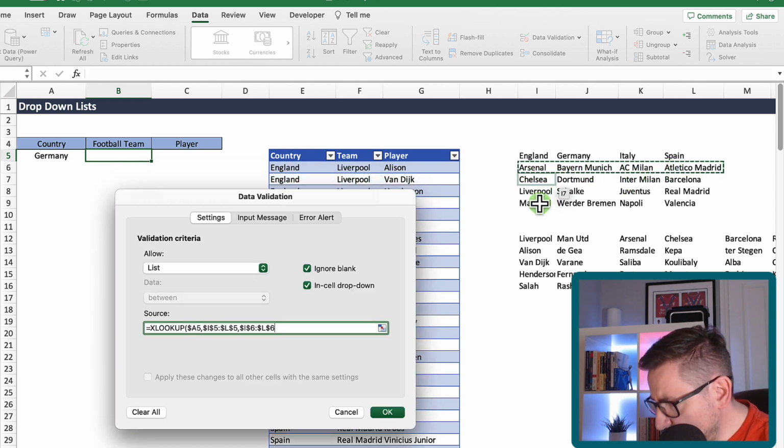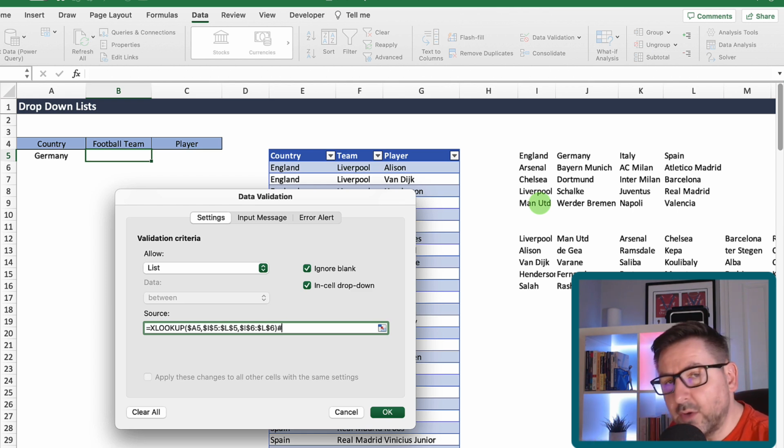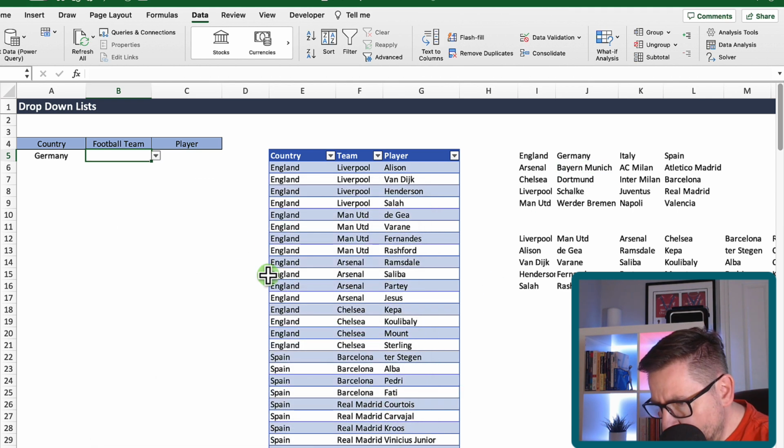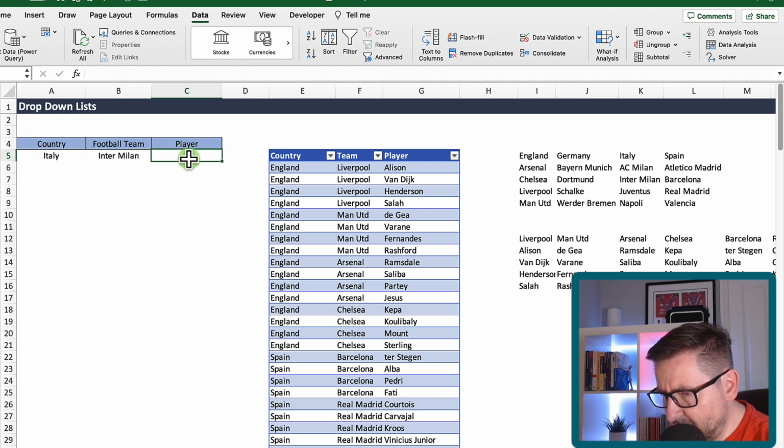We don't need to select the full ranges. Close my parentheses, and what we need to add is a hashtag. Now the hashtag will effectively take all of the overspill from the array formula, so that's why we only need to select the first row, so it'll be 100% dynamic, and I'll show you that in a second. So if I hit OK to that, we should see our German teams, and if I change to Italy, we should see our Italian teams. So let's select Inter Milan.